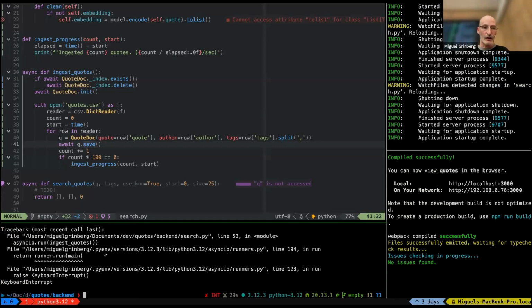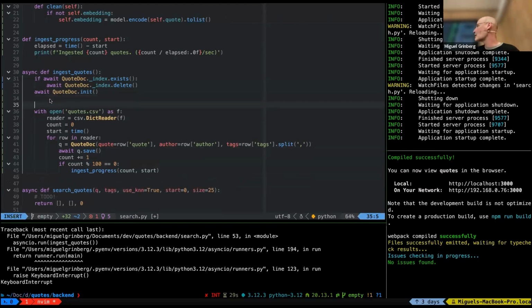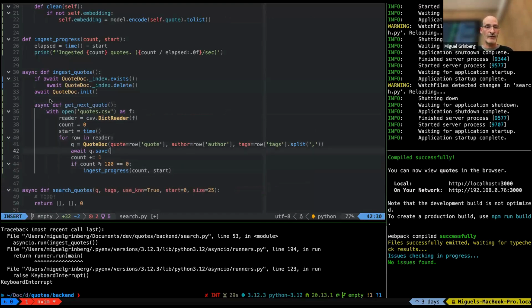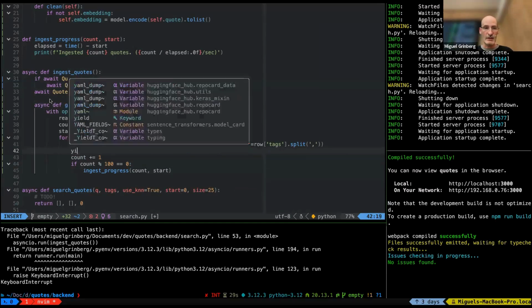So one thing Elasticsearch is famous for is having bulk ingest solutions, right? This client also supports that. So what we can do here is convert this little portion, the portion that has the loop and the reading of the CSV file, into a generator. Next quote. Like that. And then instead of saving it, we're just going to yield it.